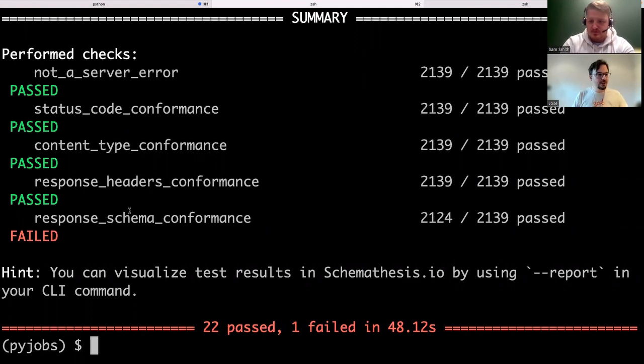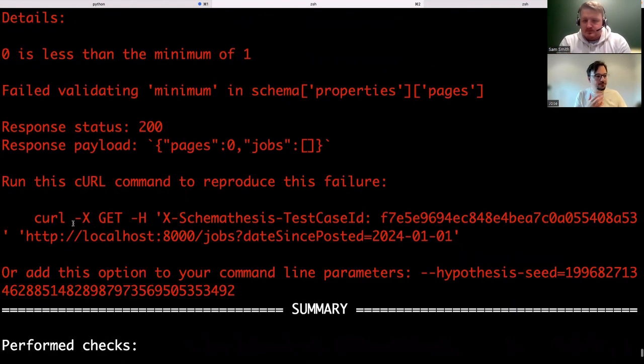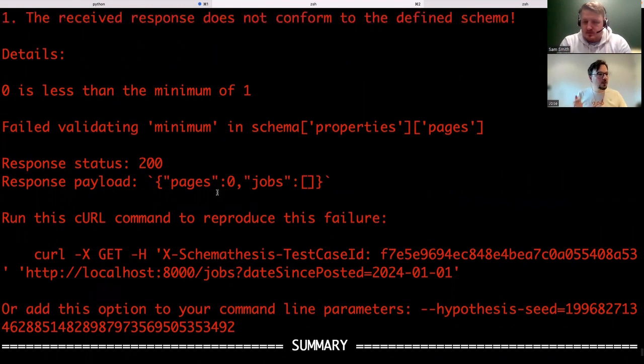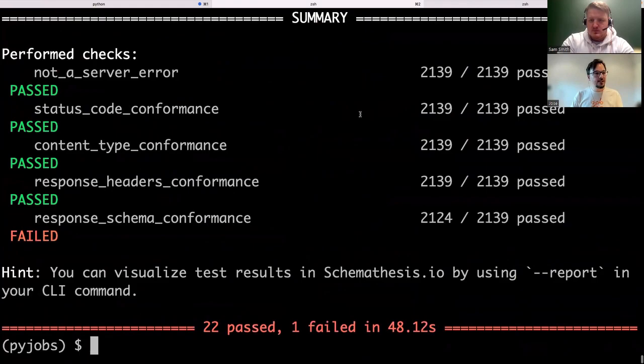And here's where it failed. So let's see what we have. It says in the get jobs endpoint, the problem is we have this return value, pages. The payload looks like we say, give me the list of jobs, and also tell me how many pages there are. The minimum value should be 1. So here it is saying pages 0, that is less than 1. So we're going to fix that.